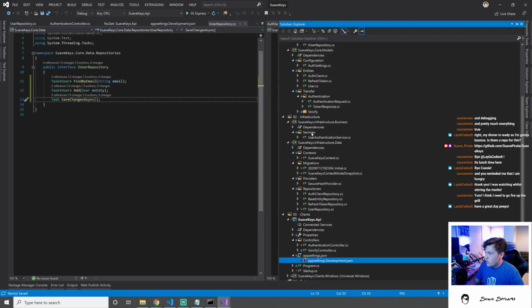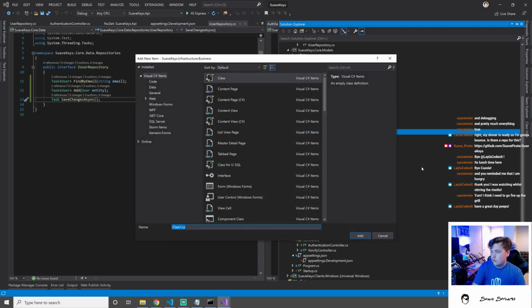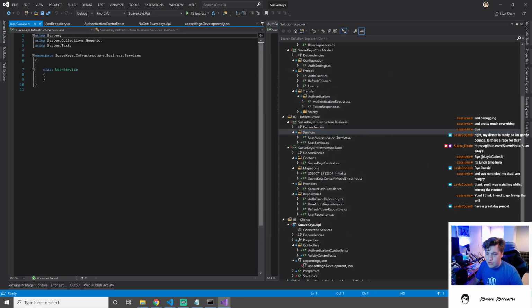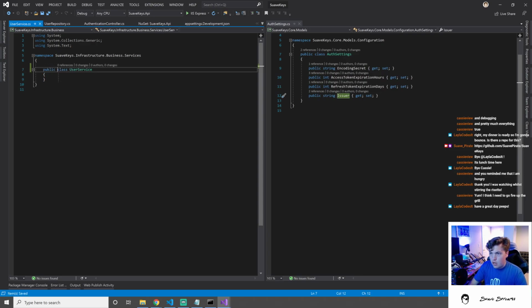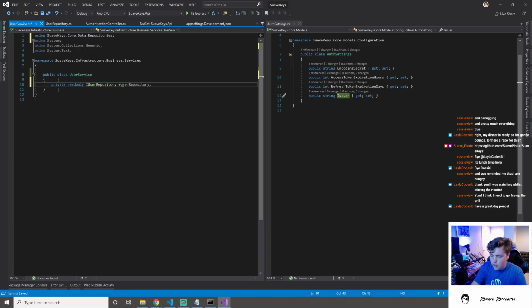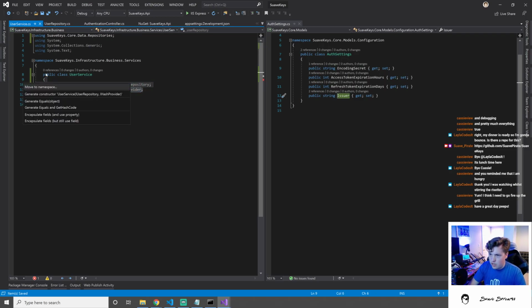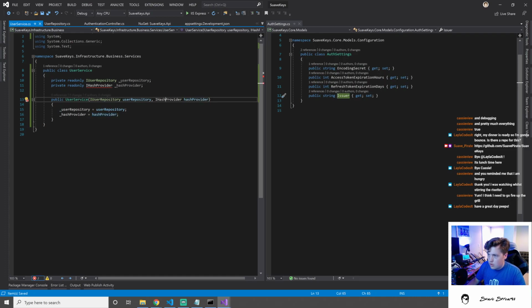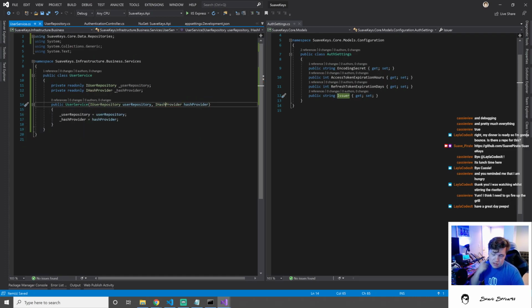So let's go create a user service. This is where you'll be able to sign up. So for this, we're going to need a user repository. And we're also going to need our hash provider, because when we take in the user's create request, we're going to want to hash their password before we store it. So I have a private read-only IHashProvider. I think that's all we really need to inject here. Cool.